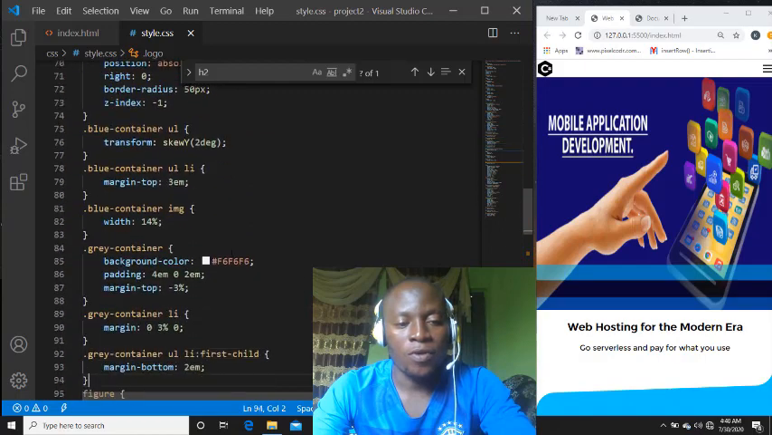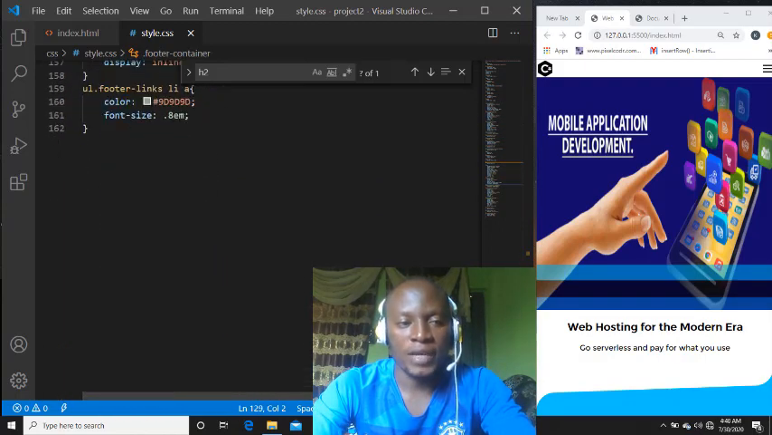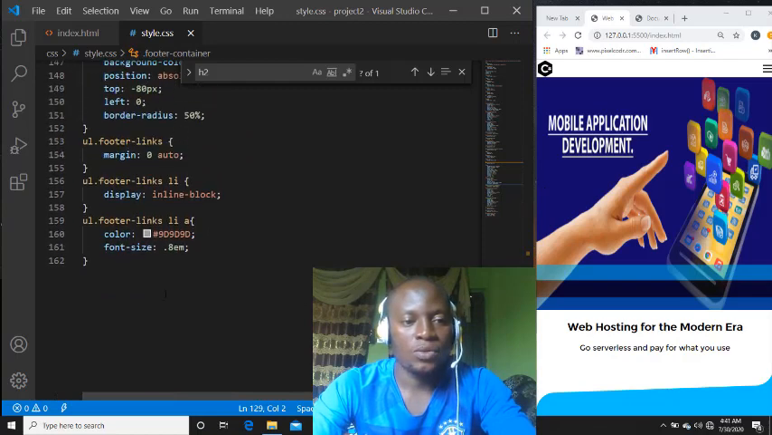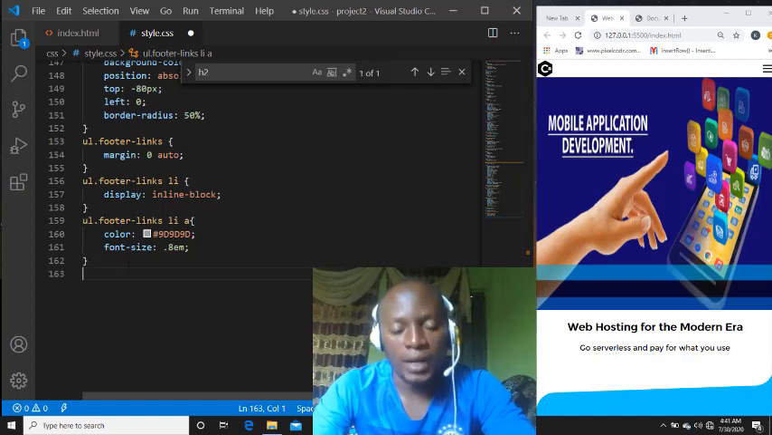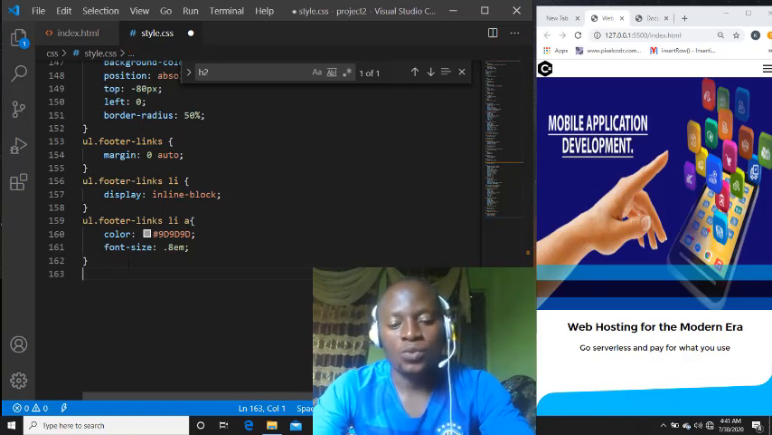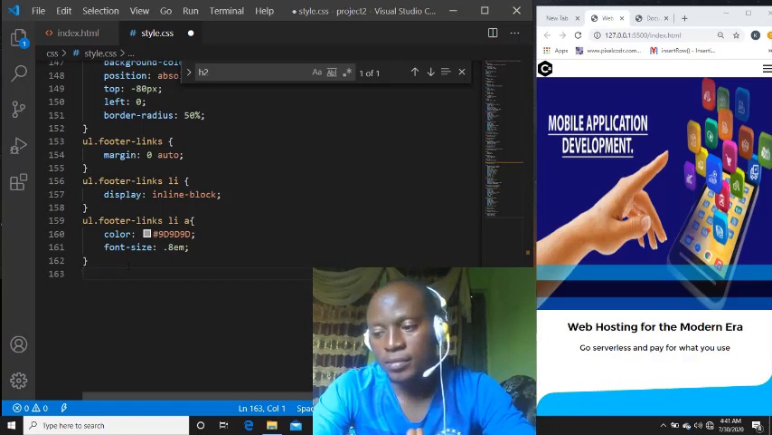So for that reason we need to design it for medium and large scale devices. Meaning that all the things we have done so far are just for mobile, okay, and that's where responsiveness comes into play. So here we are going to be doing some media queries and change the look of some things that we think should change when we get to medium and large devices.